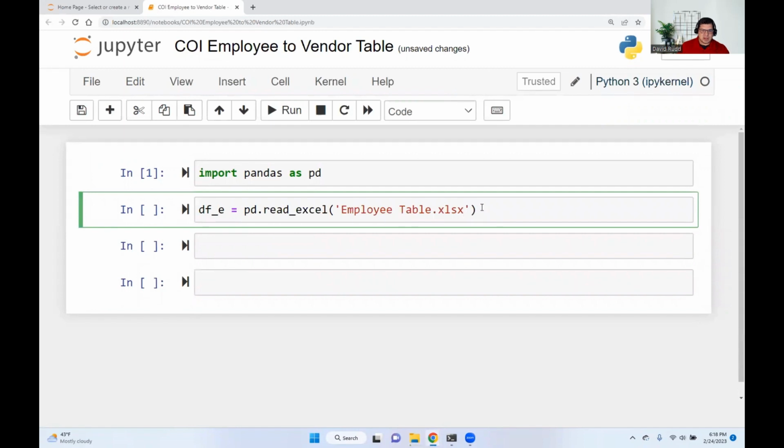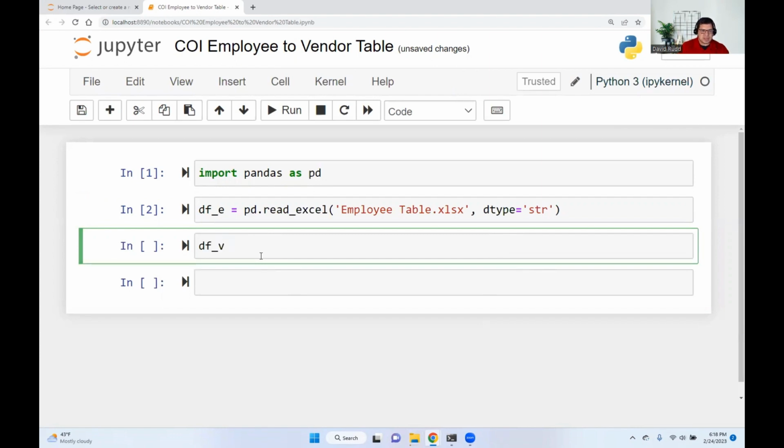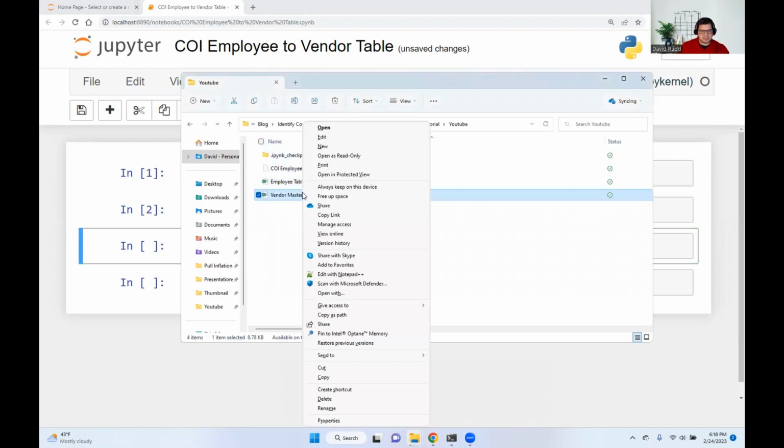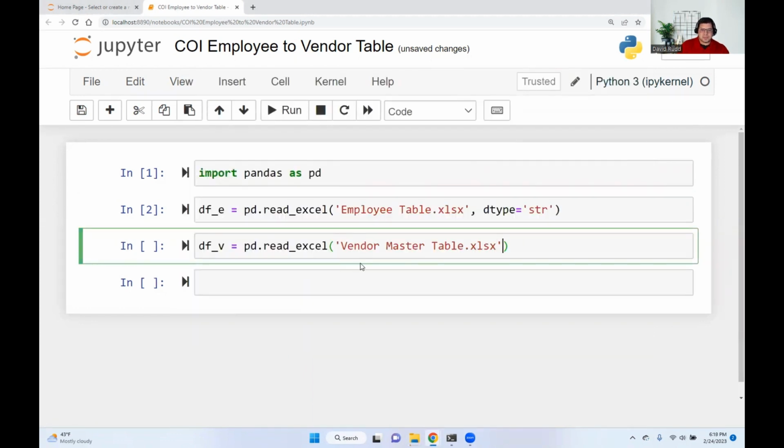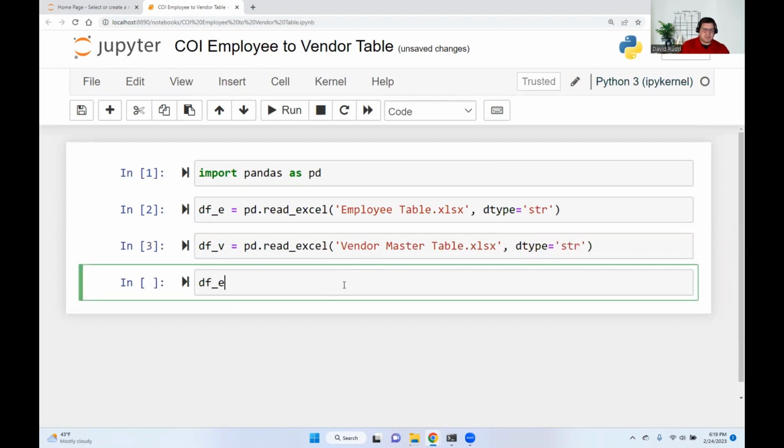All right, we'll put that here. Now I'm going to pull in all the data types as string. I think that's a little bit safer a lot of times. And if we really need to convert something to numbers, we can after we bring it in. So I'll bring in that, and we're going to call vendor data dfv. And we'll go grab the other one. All right, so now we have them both in here.